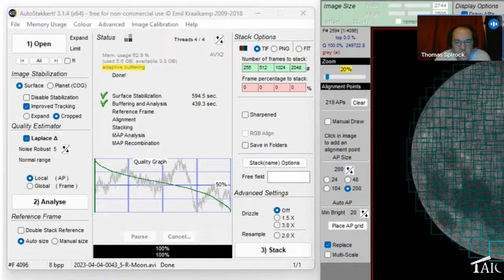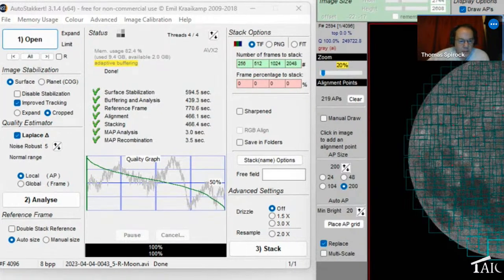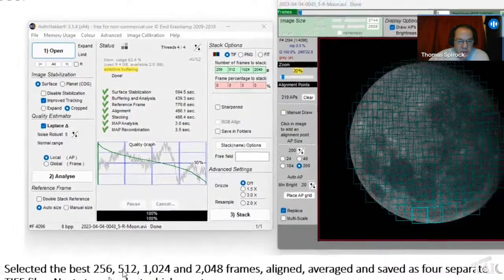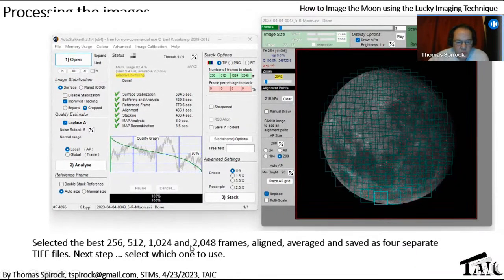Yeah, I realize that there's a lot of information and this is a little complicated, but in this amount of time, we kind of have to go quick. But again, feel free to email me later. Okay, so we've selected our alignment points. We select the stack button. So the program went through and it selected the best 256, 512, 1024, and 2048 frames, aligned, averaged, and saved them as 4 separate TIFF files. So the next step is we have to select which one we want to use.